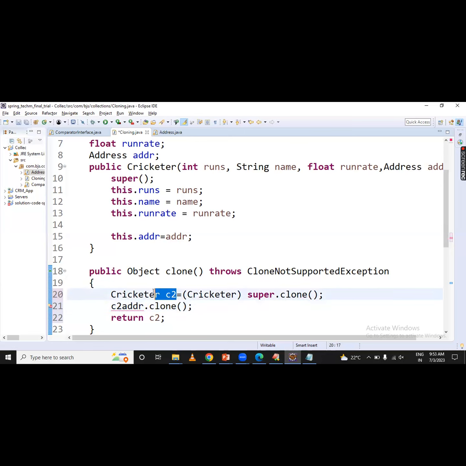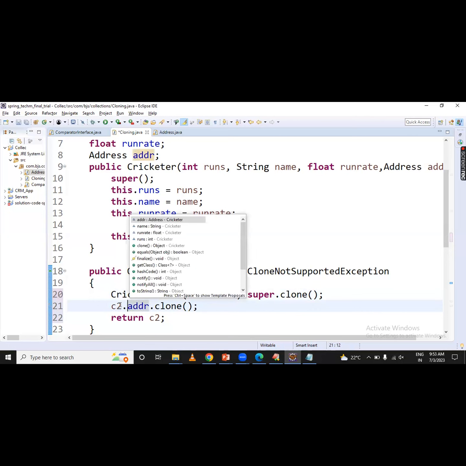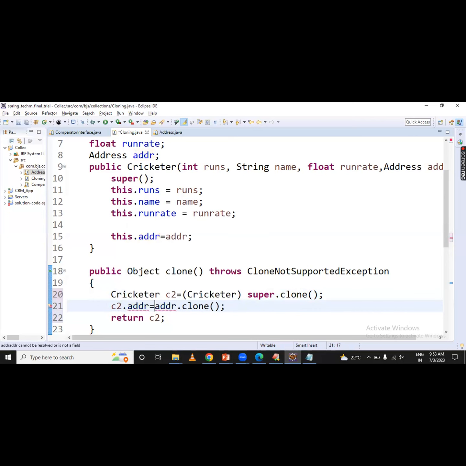C2 is what? The copy that I have created, right? Yes or no? So here, whatever cloned object of address you are creating, where should I store it? Inside C2, there is one variable called address. In that you store it. Clear? Cast to Address, and at last, what am I returning? C2. Getting my point? I don't want to return address only here. I want to return the Cricketer object itself.